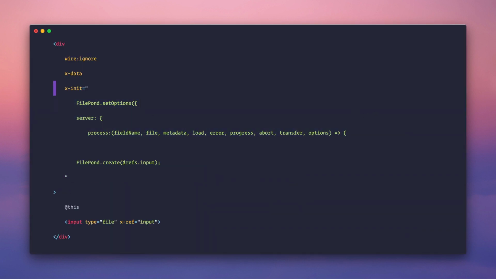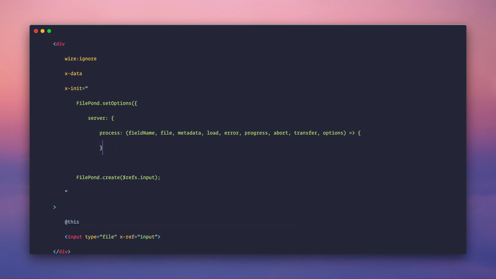Take a look at what's going on here. These are the server options where normally you'd configure the URL to upload the file to. And then we say process. This is a callback, a JavaScript function. Let me close these and clean up after ourselves a little bit.